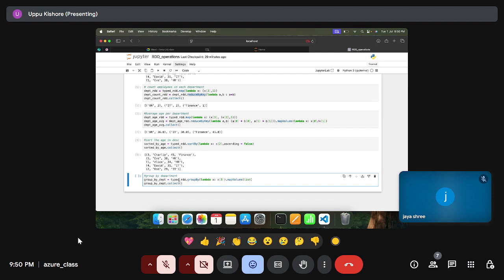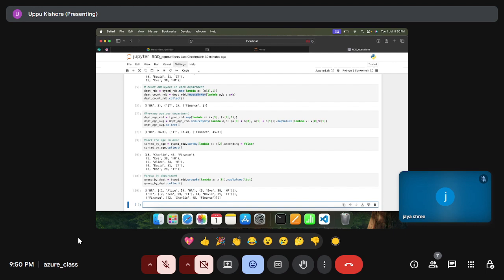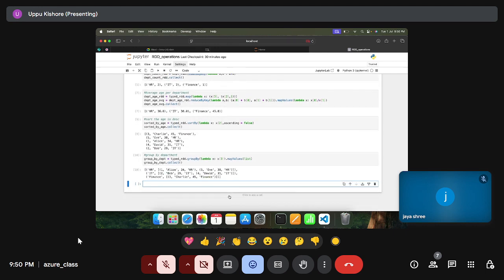We'll check. Typed already, we have groupBy with capital B. I have opened parenthesis, lambda function, a temporary variable for that function. To access the specific department column, I have written x of 3, and to get the values, mapValues list. So here, if you see, we got the group by department. Here in HR we have 2 employees with employee ID 1 and 5, and in the IT department we have 2, employee IDs 2 and 4. In the Finance department we have 1 employee.